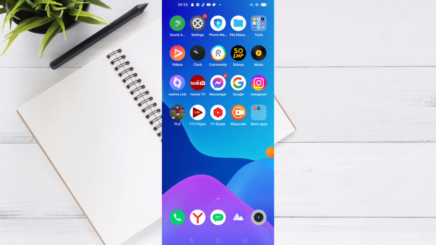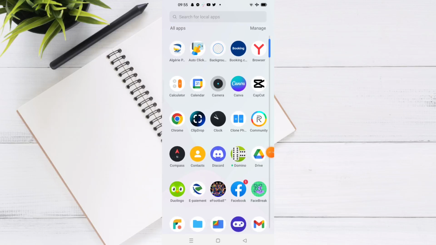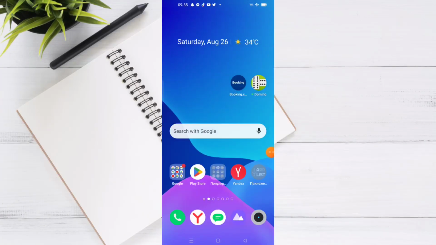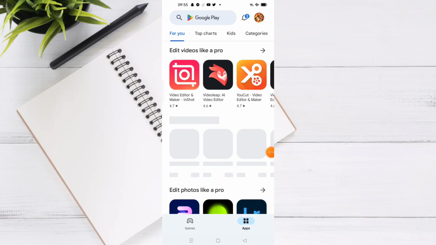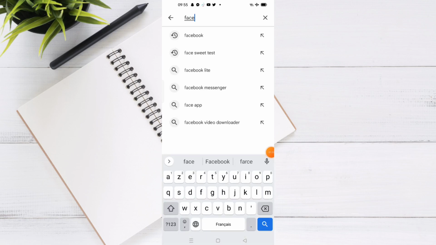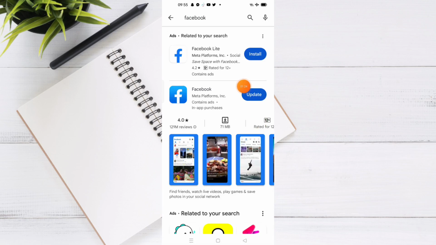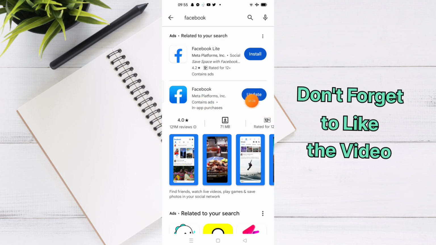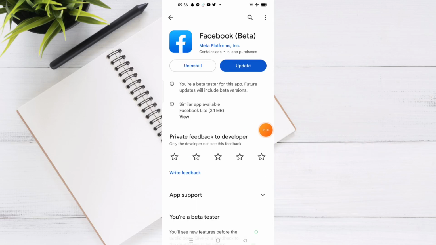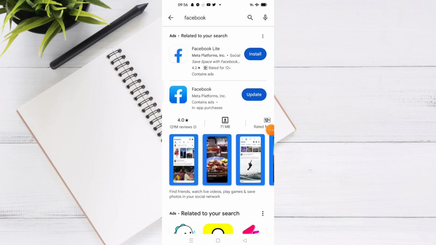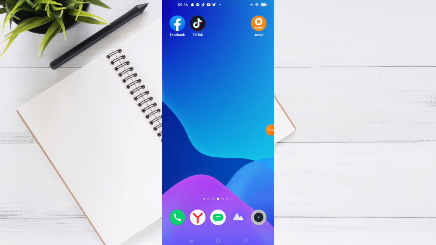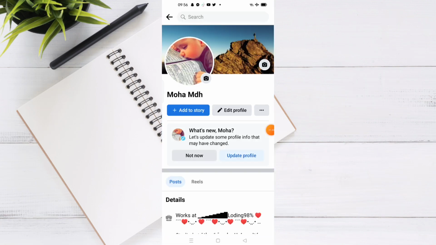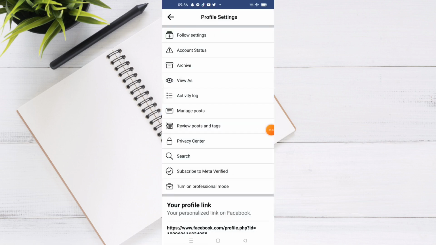The first solution to recover this option is by going to your Play Store or App Store on your phone and search for Facebook like this. Then what you're going to do next, you click on Update. If you have this option showing here, Update, click on it and wait until the updating finishes. When the update finishes, you go back to your Facebook and try to search if the option is showing here or not.